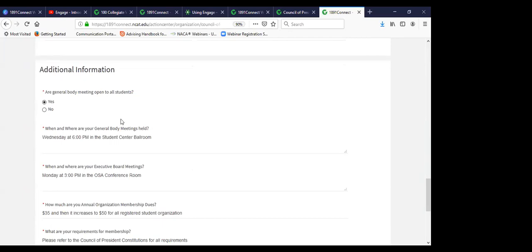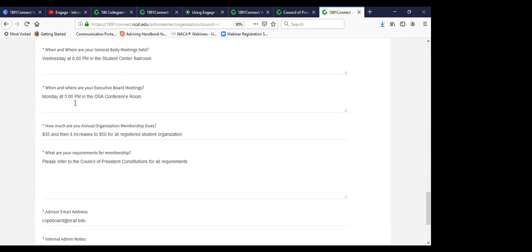Underneath additional information, this is where you will put in: are your general body meetings open to the students? When do they occur? Where do your executive board meetings happen and when? How much are your membership dues? This is something that we added because a lot of students want to know up front how much they have to pay in order to be a part of the organization and what they're getting out of it.